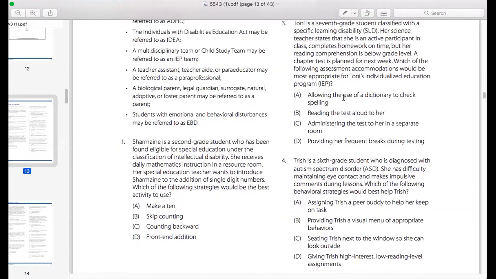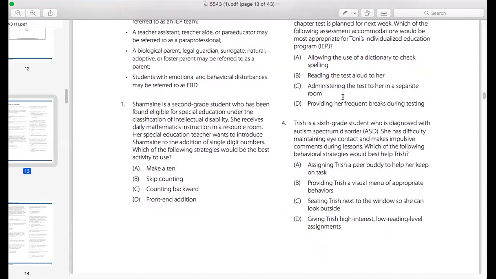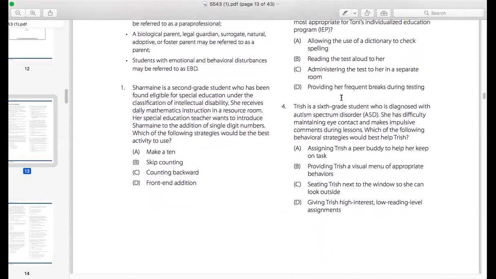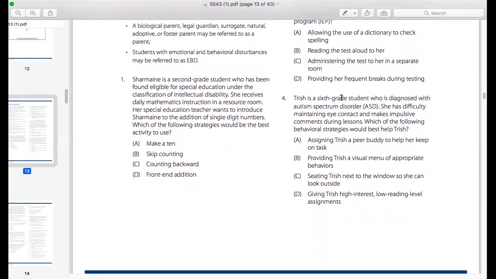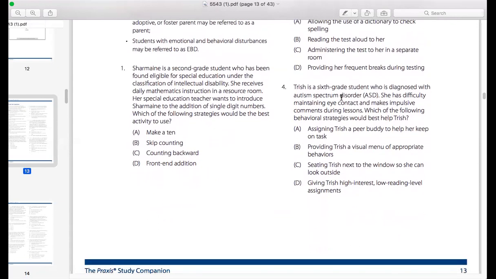And then number 4, let's see if we're on a roll here. What about number 4 here? Yes, so about Trish and ASD. Okay, what did you get for number 4? This one was a little bit more difficult. I'm not as confident about this one, but I put B. Yes, that's correct. B is correct, yeah. So what was your thinking on this one?